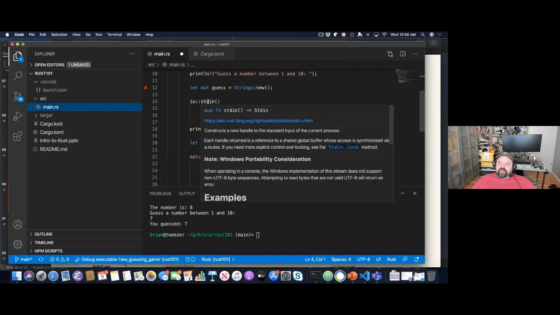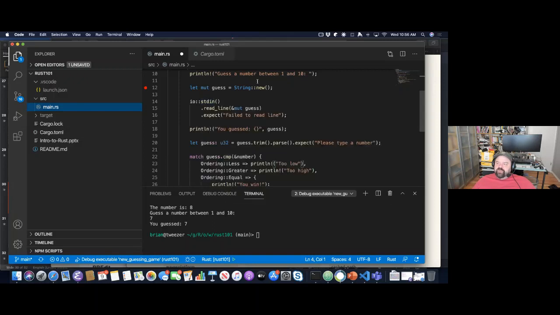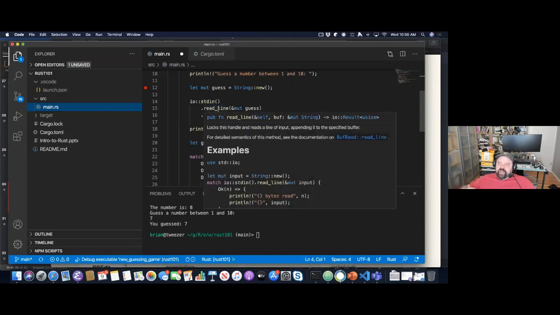So standard in is going to give us access to standard input. This is where we're going to collect the value from the user for the current process. We're going to call the readline function. And notice, in this case, it takes a reference to a mutable string. That is where it will place the value that's read in.